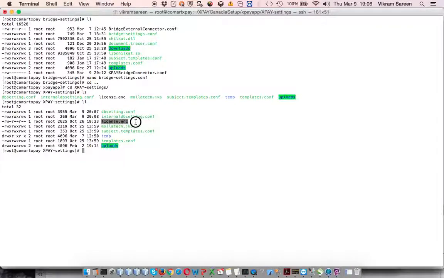So this is the way the license file is. Again, the JKS file is the key store file used for it. Then upload is whatever temporary file gets uploaded.